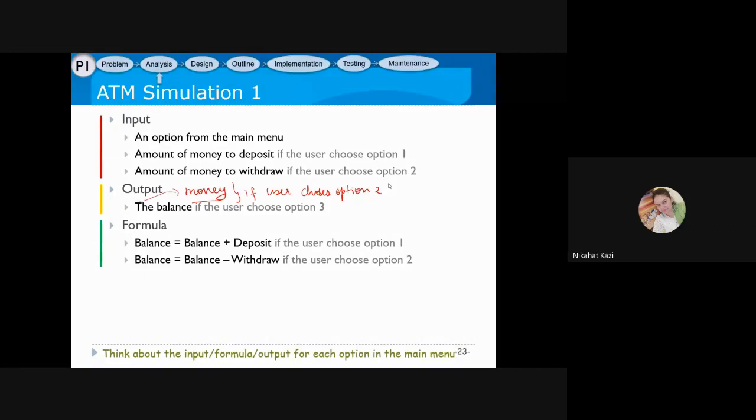This input will be translated to some variables in your program. The outputs also will be translated to some variables in your program. The formula is simple: balance plus deposit if you're going to deposit, and balance minus withdraw if you're going to choose option 2, that is withdrawal. So this is your simple characterization of the problem.